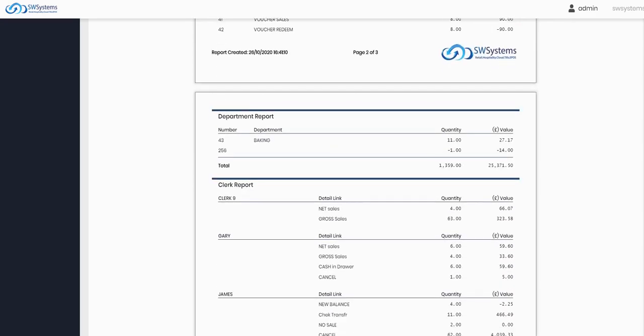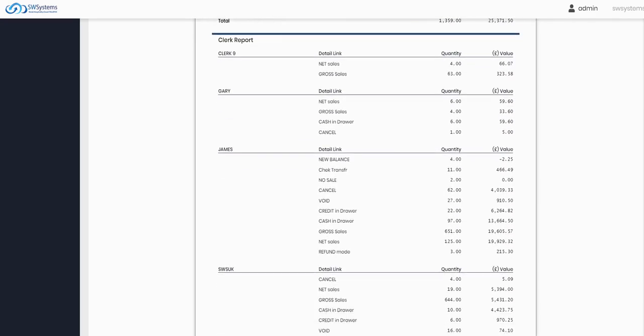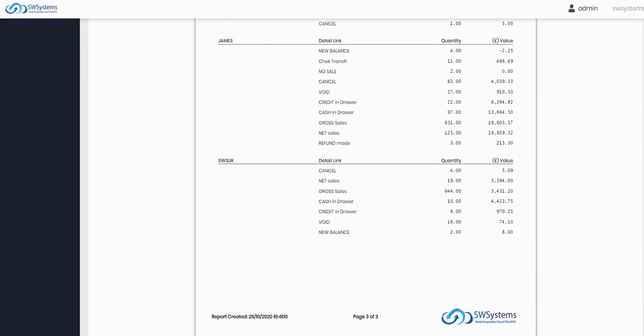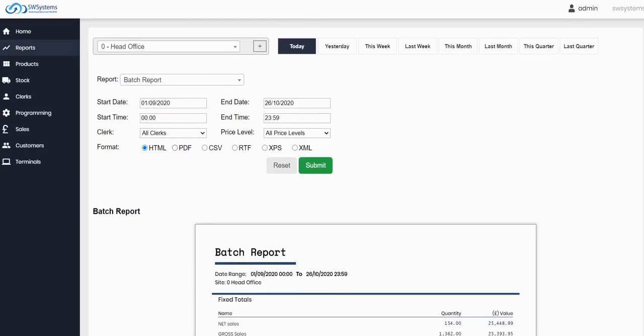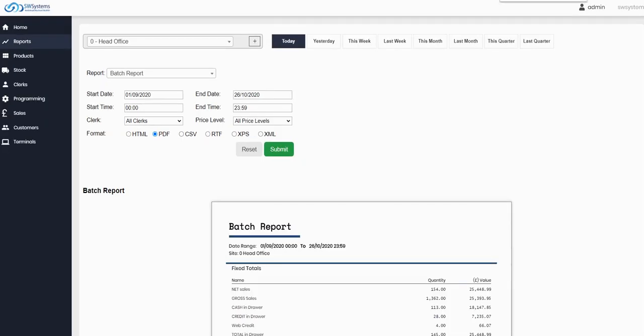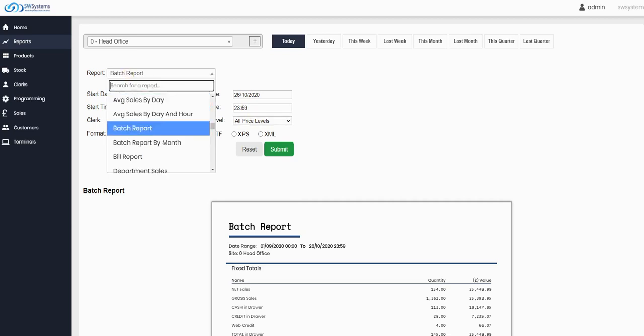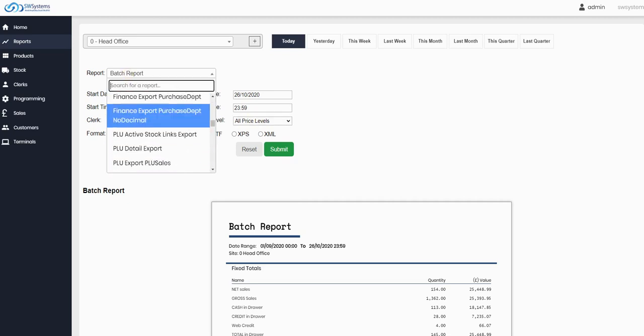And that's the group report, department report, and group report. Then what the staff have sold as well. So SWS UK, employee, or James, these are the sales that they've done. Again, all fully date rangeable, all fully customizable to PDF, CSV, XML, any date range you want, and again, you just run the report you want.